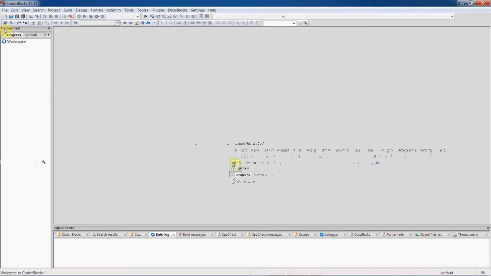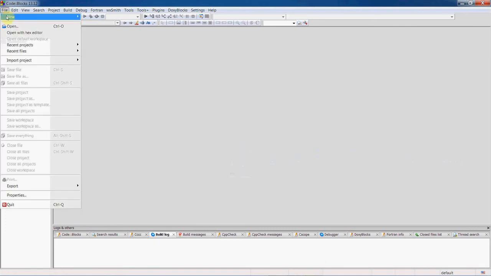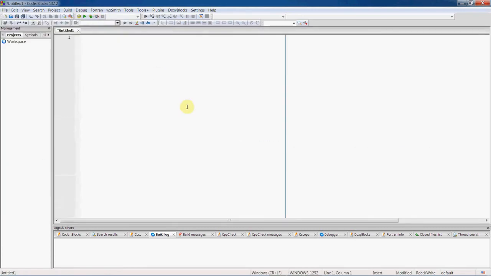We can go up along the menu bar here, and the far left icon here is new file. We can click that to create a new text file, or we can go to the file menu and select new, and then we want an empty file. I'll go ahead and do that. There we go. Now we have a text file. We can type stuff in and we can start writing our program.